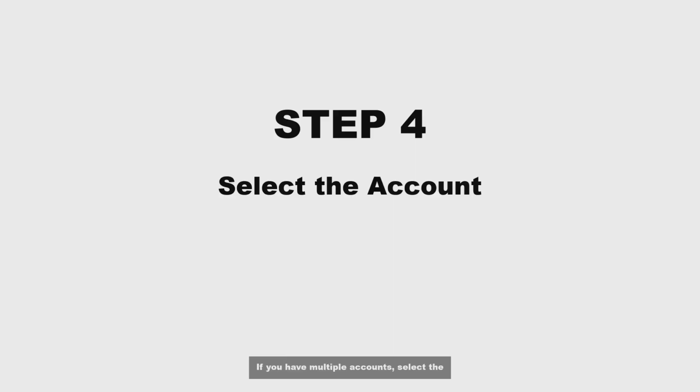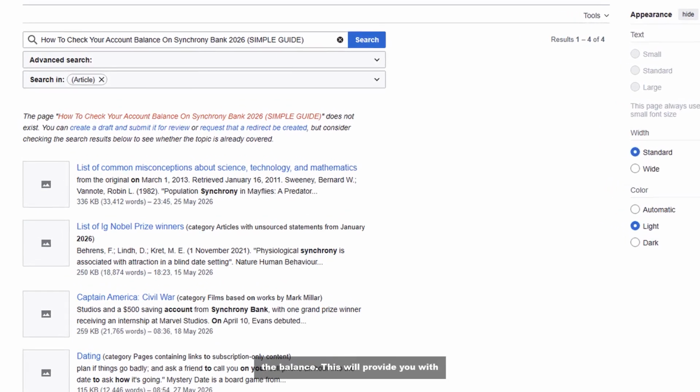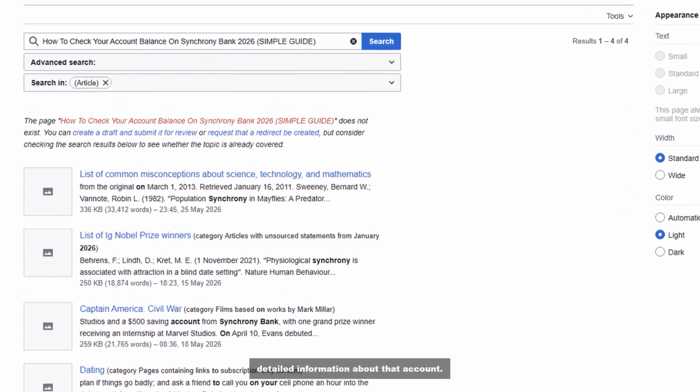Step 4. Select the account. If you have multiple accounts, select the specific account for which you want to check the balance. This will provide you with detailed information about that account.